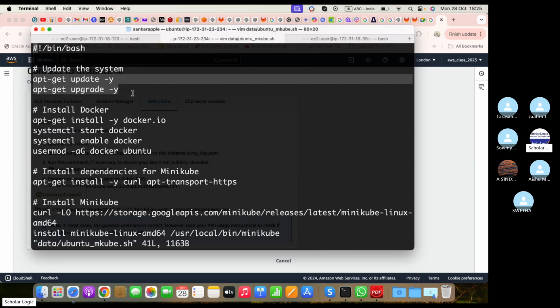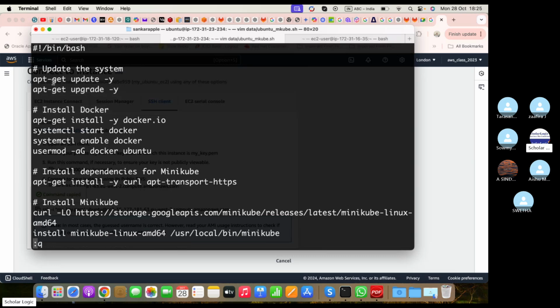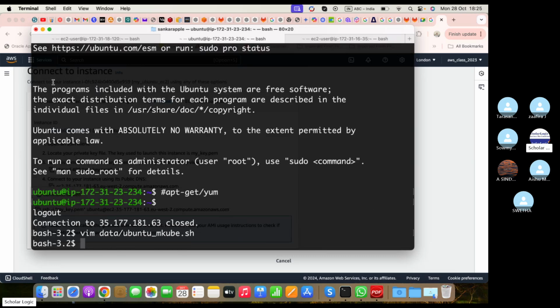So this also you need to be familiar with. Even if you don't know exactly all the commands, at least know that the package manager in Ubuntu is apt-get, whereas in Amazon Linux or Red Hat Linux, it is dnf or yum. So please make a note.